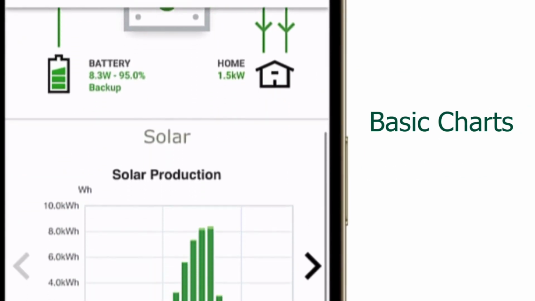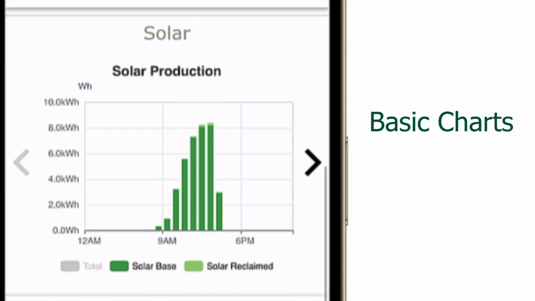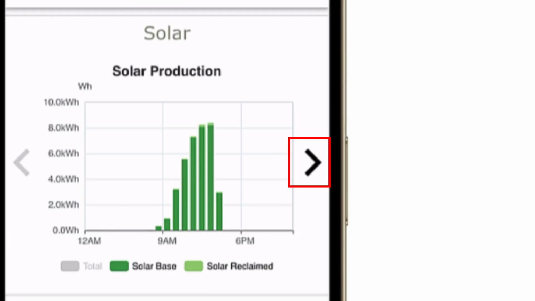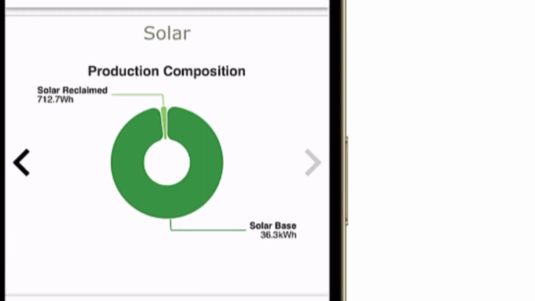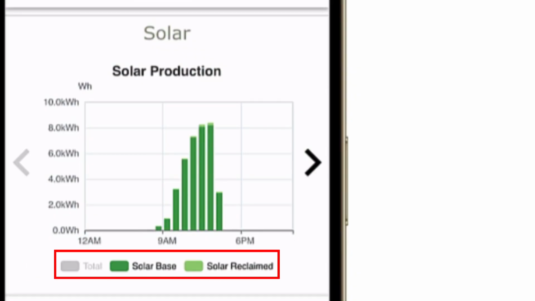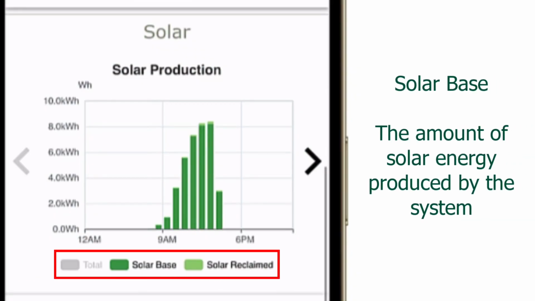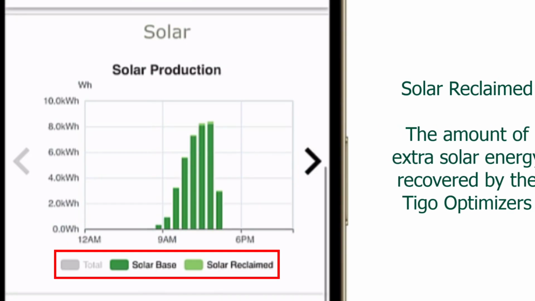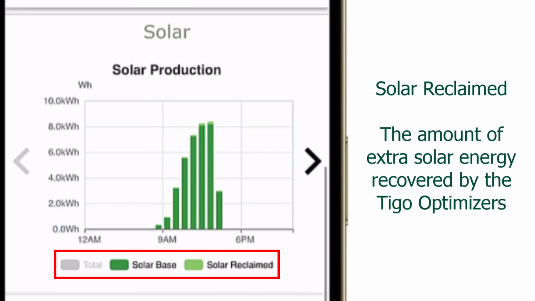Scrolling down reveals the basic charts for solar production, battery behavior, home consumption, and grid import and export. Each section has a bar chart and a pie chart view. Simply tap the arrow to the right or left to shift views. Solar production displays two values, solar base and solar reclaimed. Solar base is the amount of energy produced by the array. If Tigo optimizers are installed, solar reclaimed indicates the extra energy the optimizers recovered from the array.